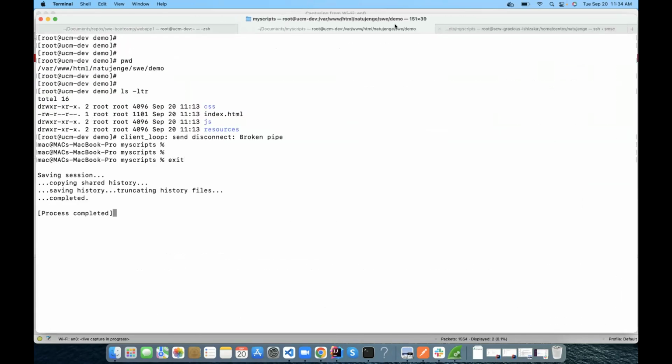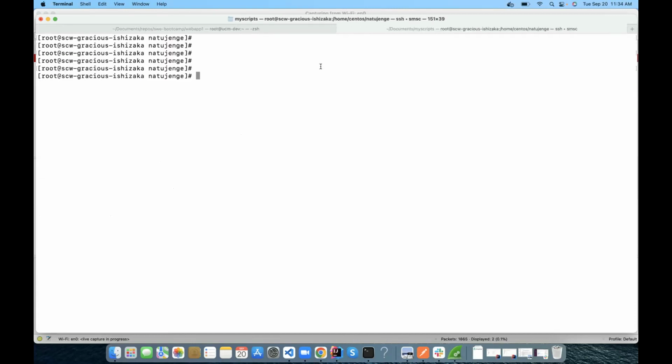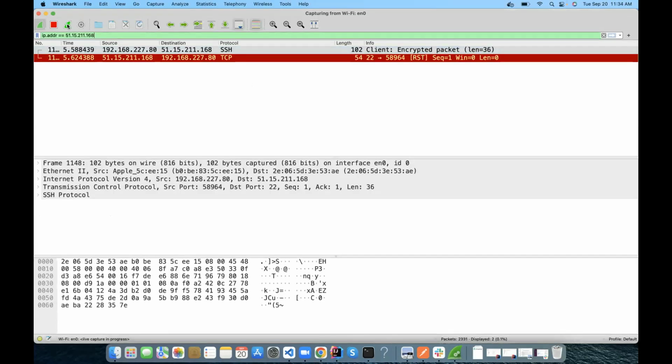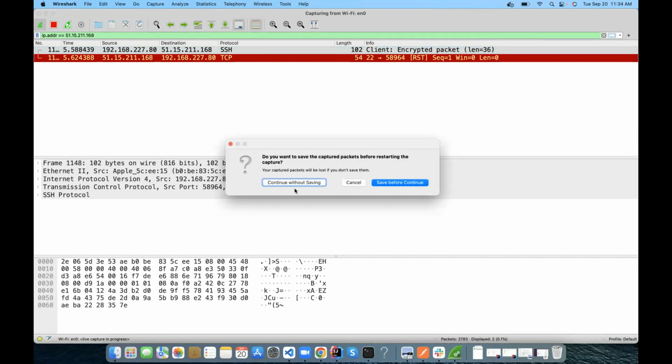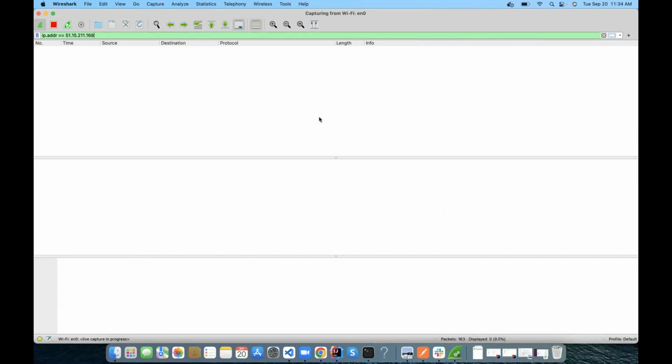So I come and exit. And then I ensure that I come here and I clean this. And I say I want to continue without saving. So we have a clean sheet. So this guy is capturing traffic going via the internet, but then on my interface, EN0, and I'm only looking for packets that are going to our server.